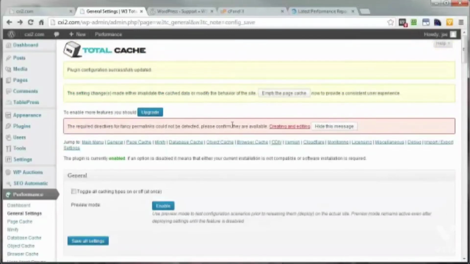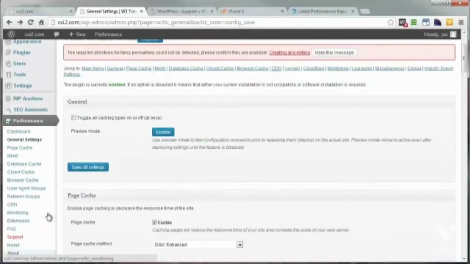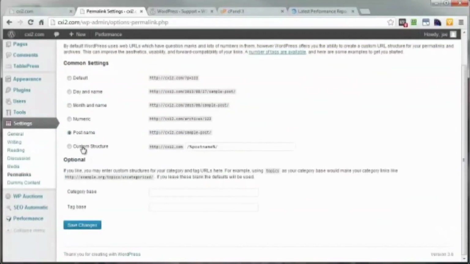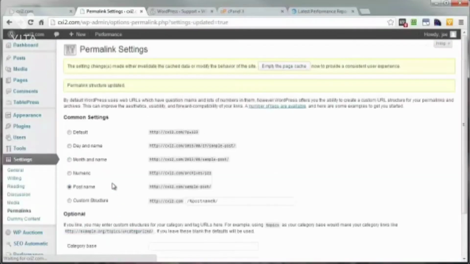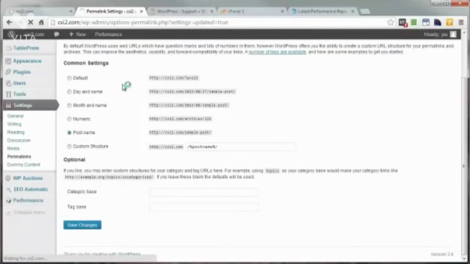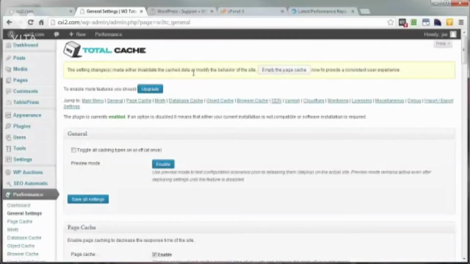Okay, I think that's dealing with our permalinks. I thought I had that taken care of, but let's come on over to Settings here. Go to Permalinks. I thought I had that, but let's go ahead. Make sure we got custom structure in there. Click on Save Changes. Let's go back into our Performance, General Settings, and see if that red notice is gone. Okay, we're good.